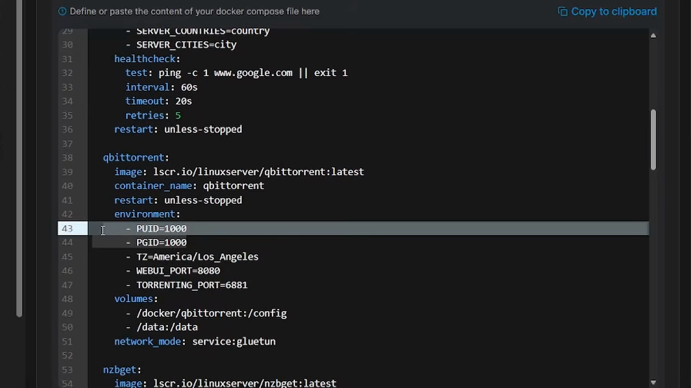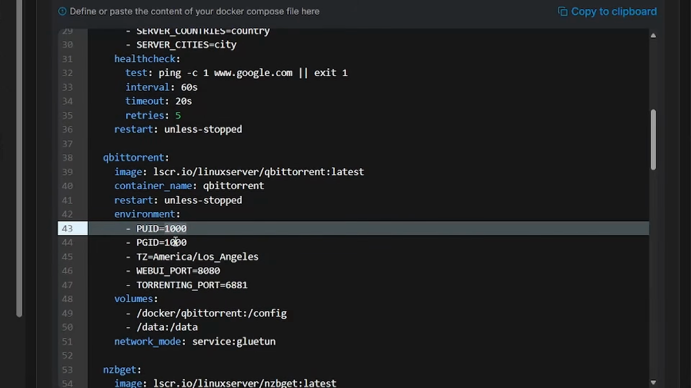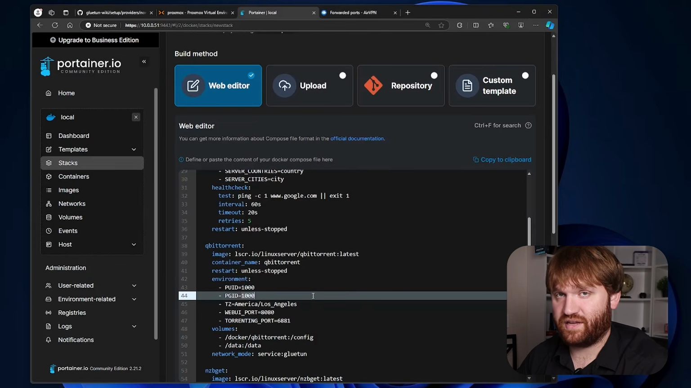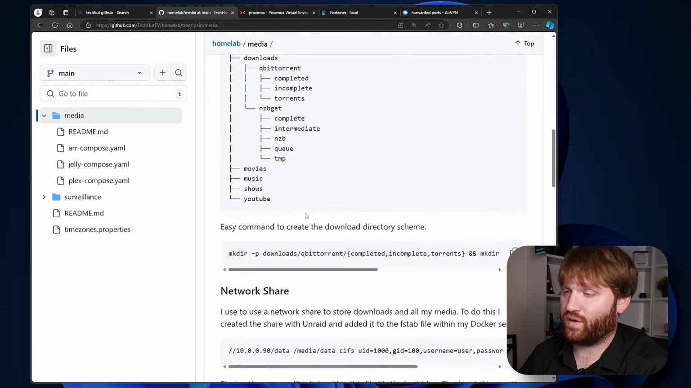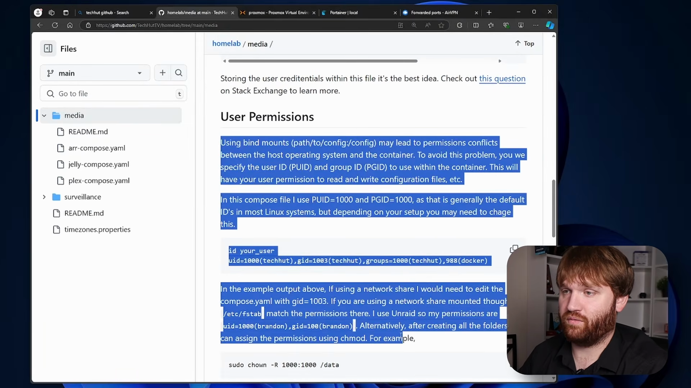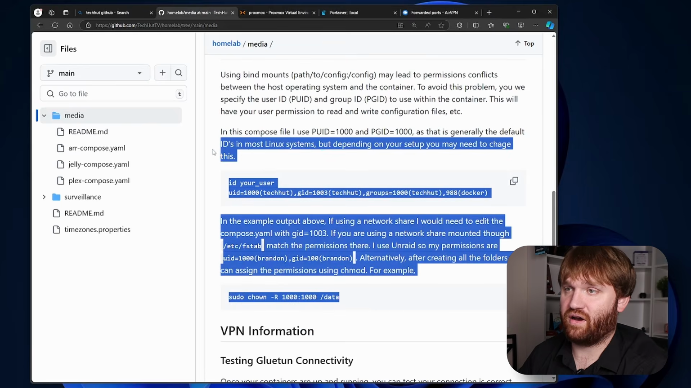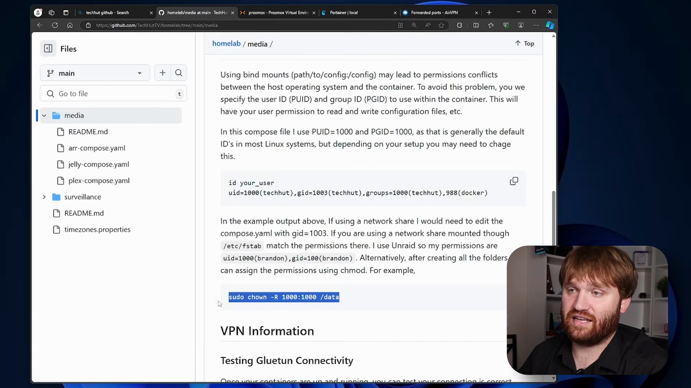For environmental variables, I have 1000 and 1000, which 1000 is my user ID, and 1000 here happens to be the ID for the data share group that we created earlier in the Cockpit. And if you have any issues with permissions or anything like that, if you go down to user permissions, I go through basically my thought process, how to see your permissions, and if you do run into any issues with files being able to move around or download, commands that you could use to fix things.